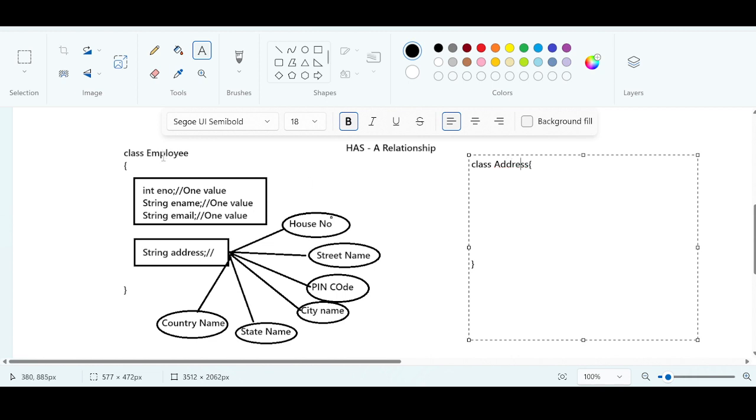Previously the class name is Employee, no issues. Now you are creating a class as Address. In this Address you are taking separate variables: string HNO, where HNO means house number; string SN, street name; string PC, pin code; string CN, city name; string state, state name; and string country.